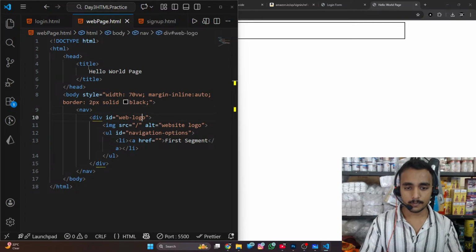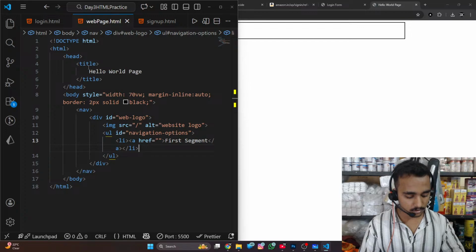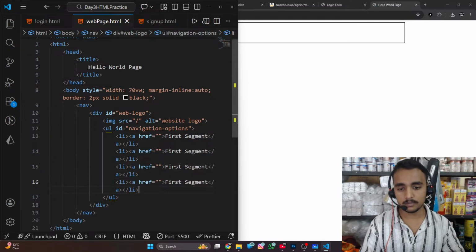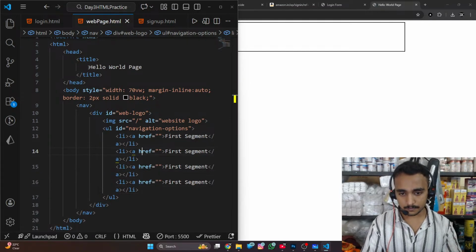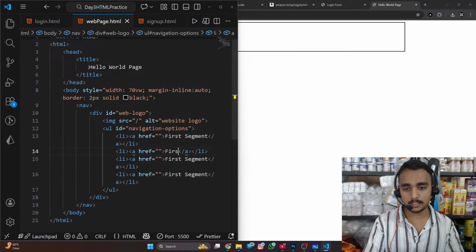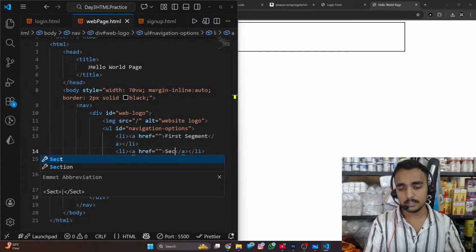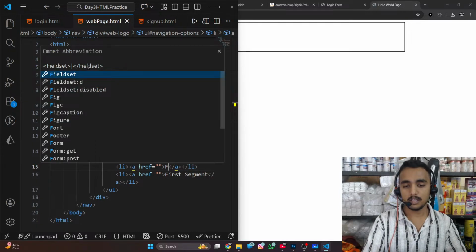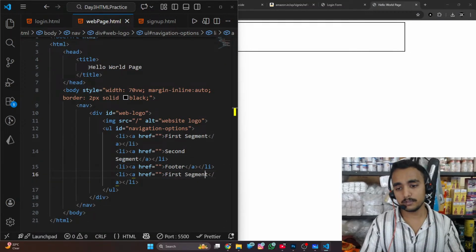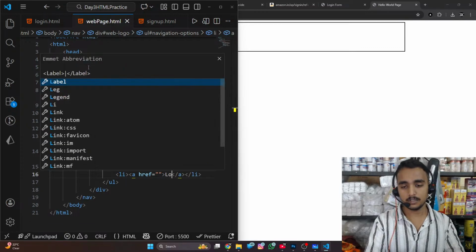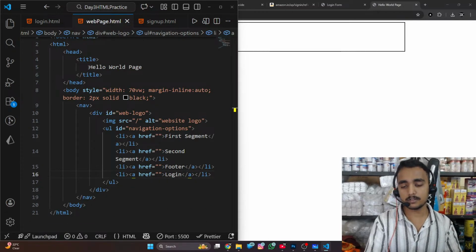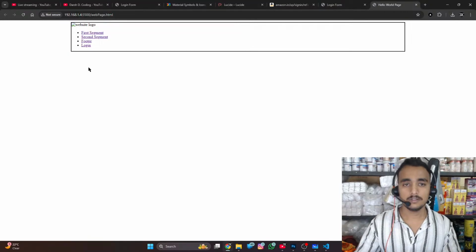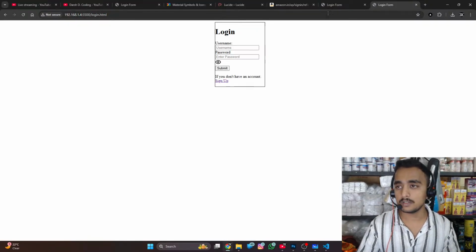Then we can add more segments to it. Again, the same li, I can just copy paste, or I can do alt shift down three times. The first one will contain first segment, the second one will contain second segment. The third one will contain footer, and the fourth one will contain login. This login should go to login.html. So if I click on this, I should go to the login.html page.